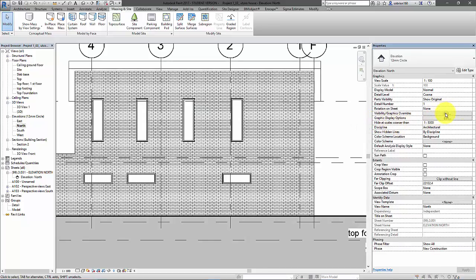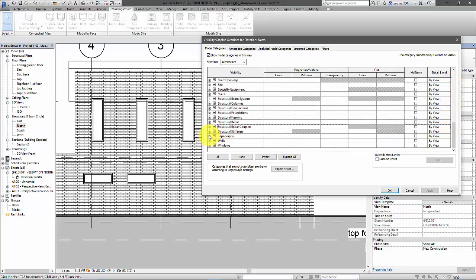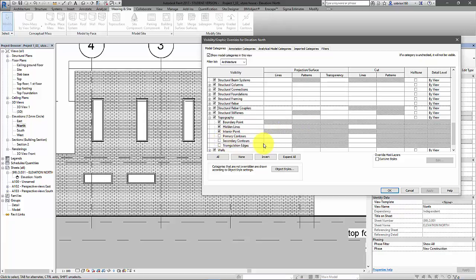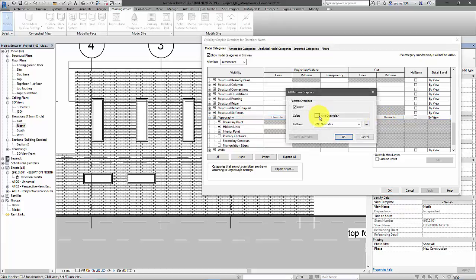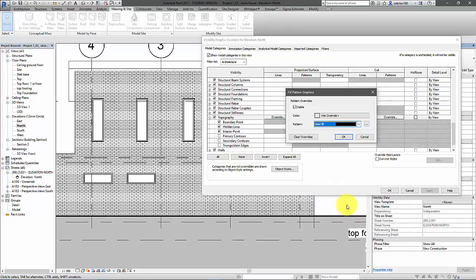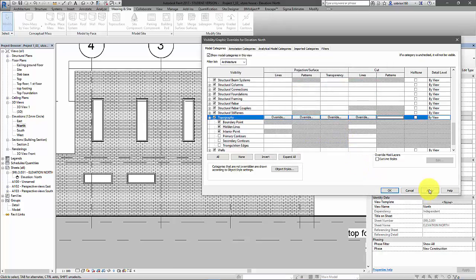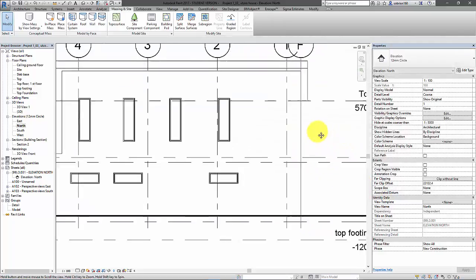So in Visibility Graphics, I'm going to go down to topography, open it up, and we want to change the cut contours. We want to override what it's got. You can see it's set to gray at the moment, so we can just change that. Make sure it's set to a solid fill, so we can make it black if we want, and then we can change the color so it's set to white. Okay, apply. And it just disappears.